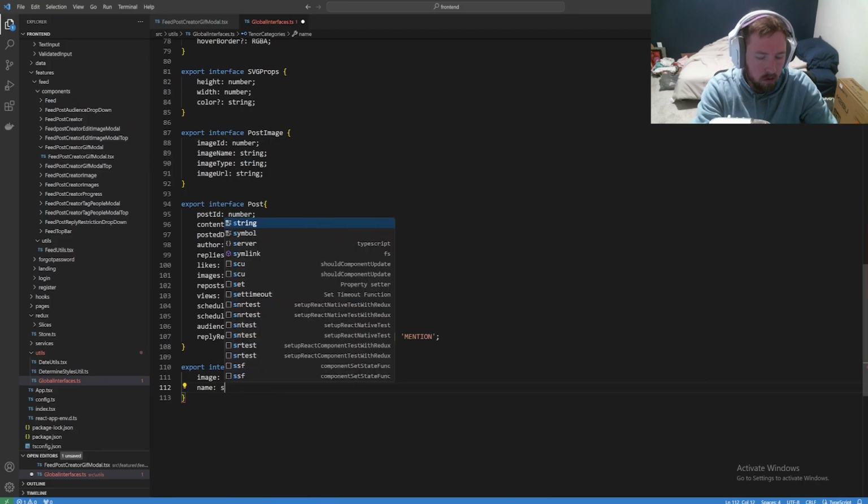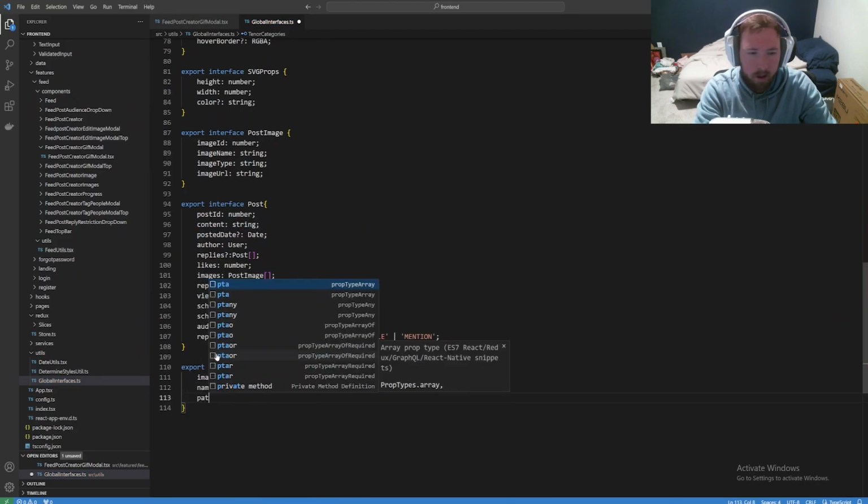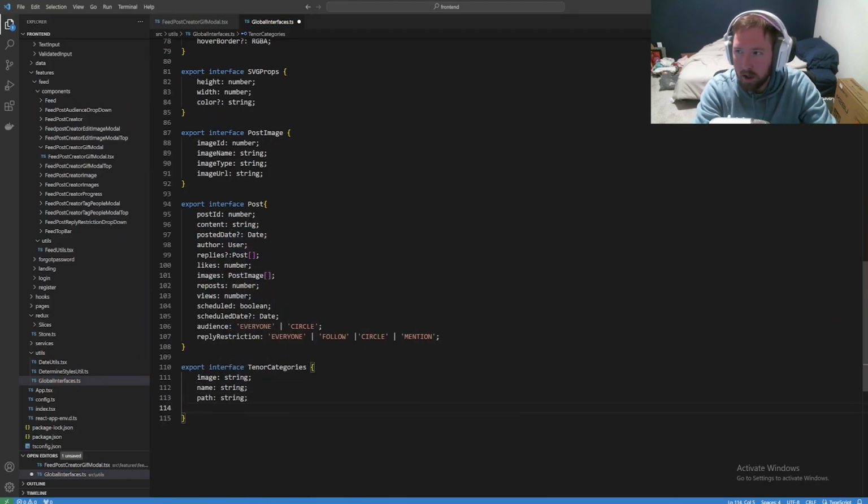It's going to have a path string, and it's going to have a searchTerm string. So this is an interface that's going to correspond to the data that we get back whenever we search for just the different categories to show on the preview screen. And we're going to need this a little bit later on.